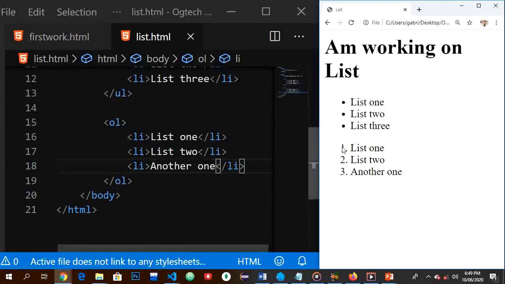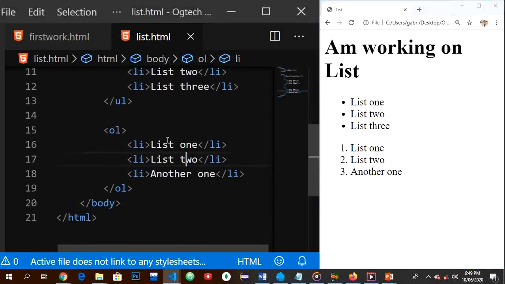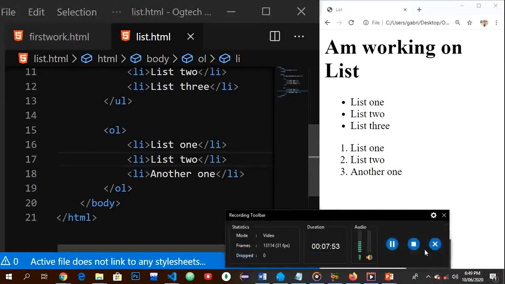But we can change this, like if we want to make use of A, B, C and so on, or Roman numerals like I and stuff like that. But that will be in another video, because I don't want to confuse you by doing that now. We can also have nested lists here. Let me check the time of this video. Oops, okay, so I will explain the nested list in the next video.